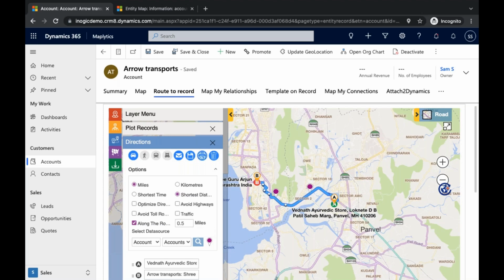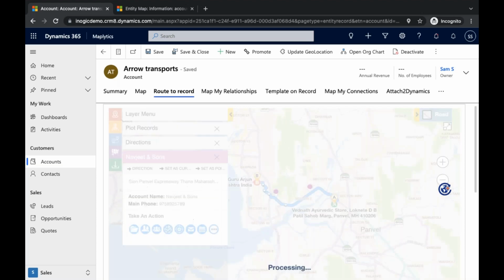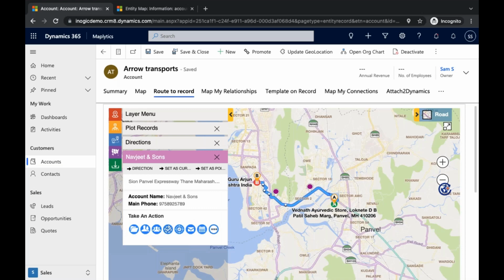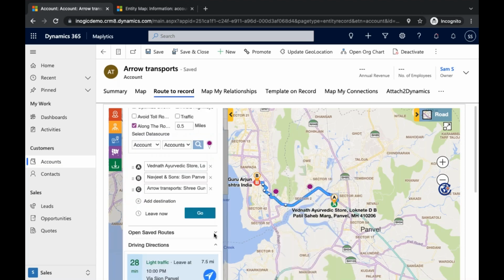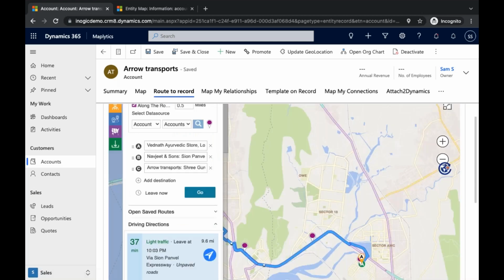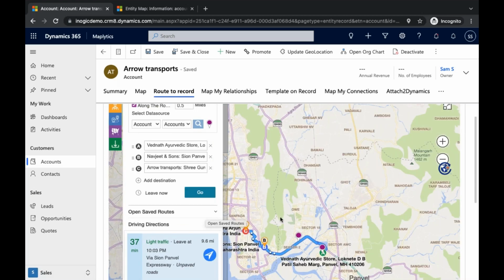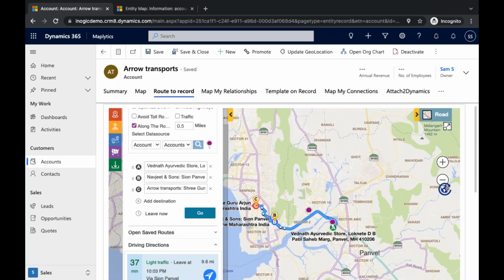Right, so you can see which customers exist along the route. You can click on the customers, you can see the tooltip card, and you can see further details about the customers. You can also call the person if they are available for a meeting. You can create an appointment, you can create a task, and if you want you can just add the record to the route. Then just click on go, and this will give you the updated route based on the additional customer that you have added to the route.